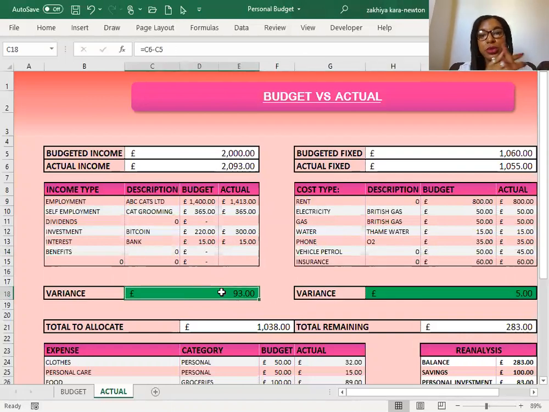So if we have what's called a favorable variance, the box is going to go green. If we have an adverse variance, the box is going to go red. So a favorable variance for income means that we had more money in than what we budgeted. A favorable variance for costs means we spent less than we budgeted. They are reversed, they flip, okay? So if we spent more, this will go red. If we received less, this one will go red.